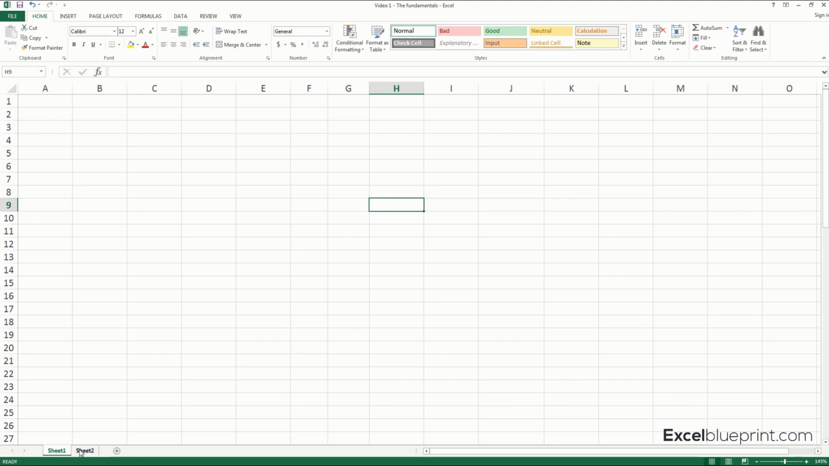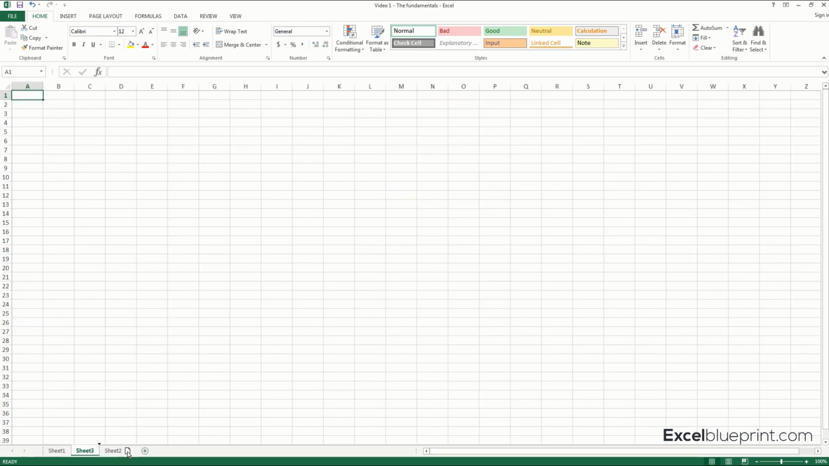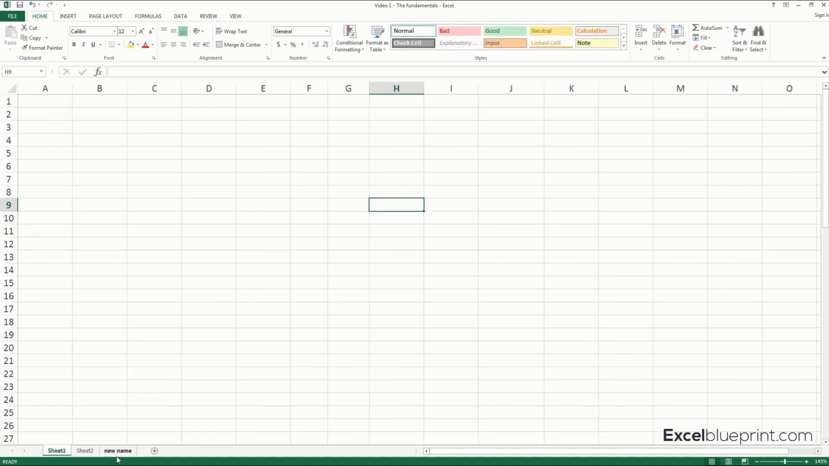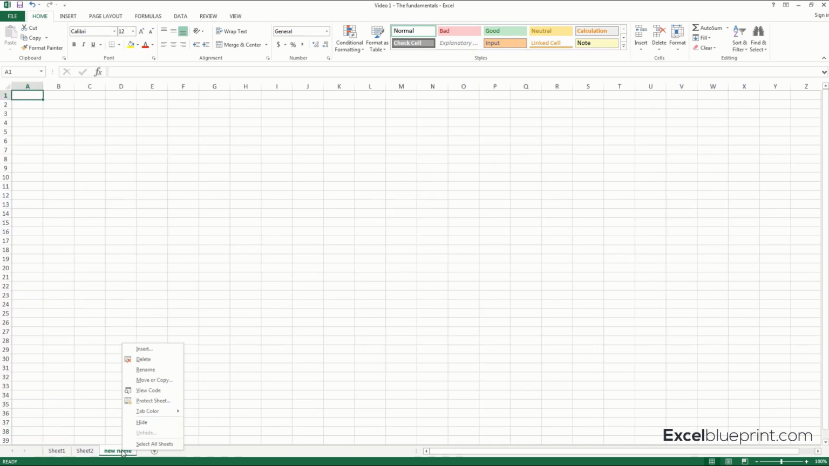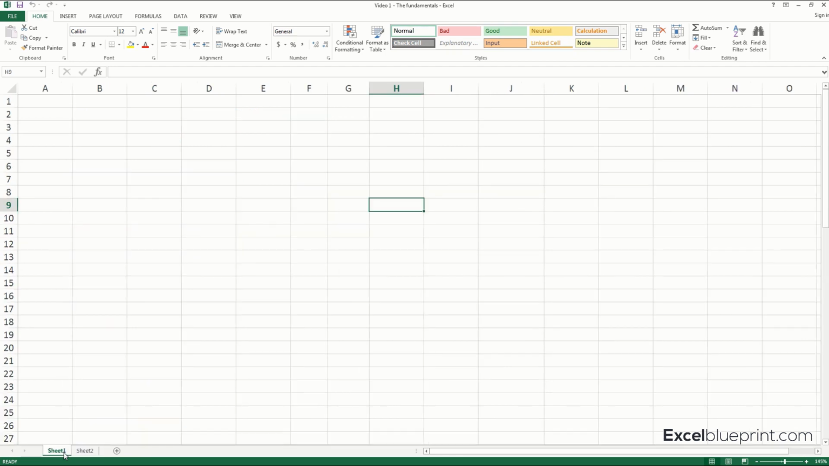The way you add a sheet is by clicking the plus sign here. And you see I got a new sheet, sheet 3. And I can move that sheet around wherever I wish. And I can double click on it and give it a new name. I could also get rid of the sheet if I don't want it by right-clicking on it and saying delete. And now I'm back to the original 2 sheets I started with.